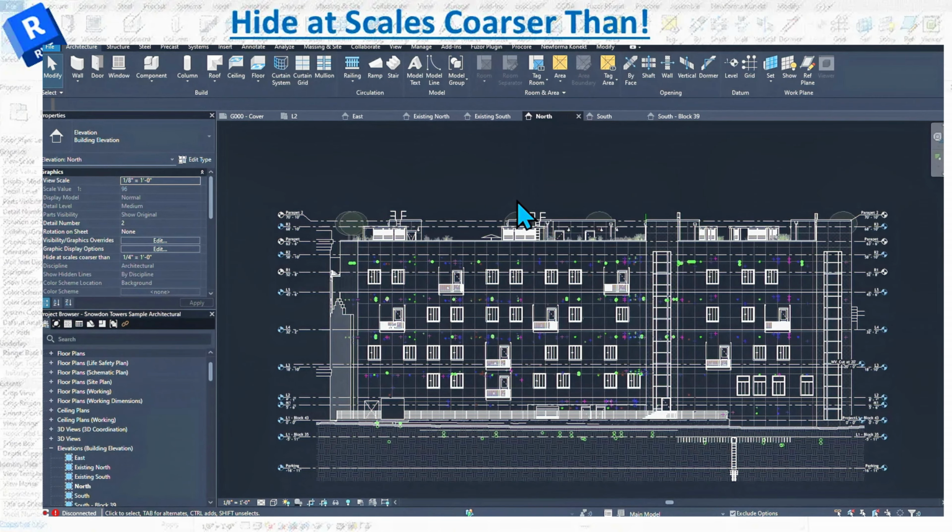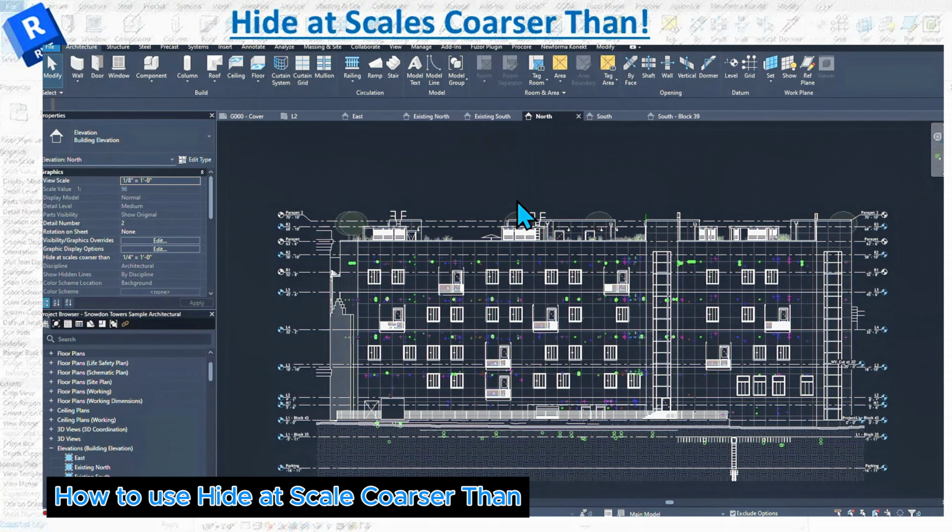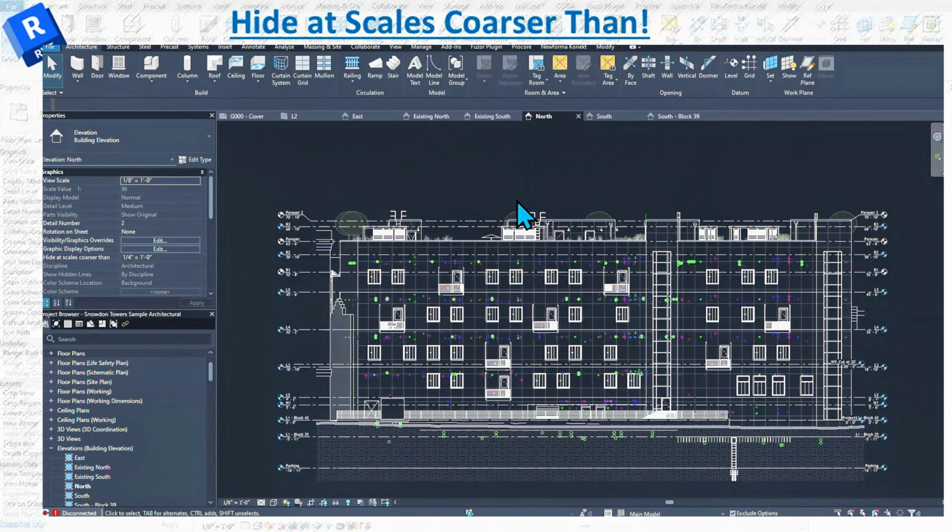So basically, this view parameter can control whether the tag for a detailed callout displays in other views. In the view properties for the callout detail view, the show in parameter controls the hide at scales coarser than value. When the show in value is parent view only, hide at scales coarser than is read only. When the show in value is intersecting views, you can change the value of the hide at scales coarser than parameter.